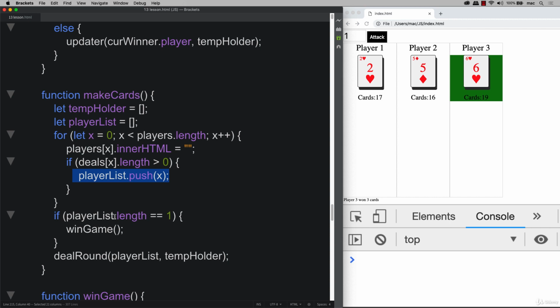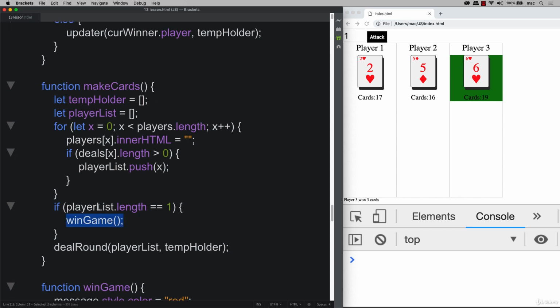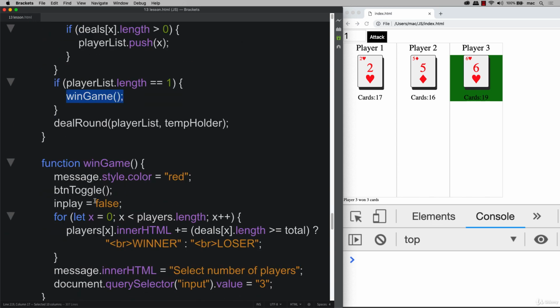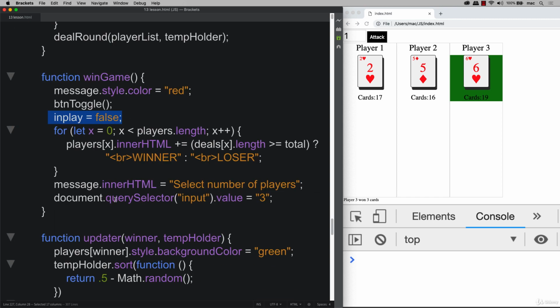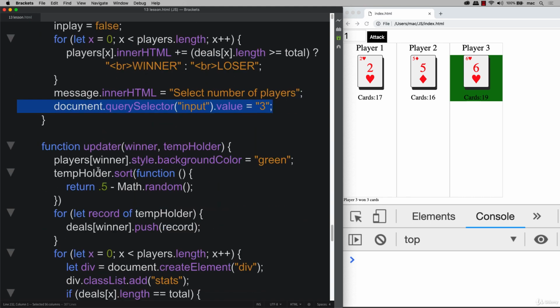And if the player's list length is equal to 1, so this is a failsafe, that if we only end up with one player in the game, then we automatically run the win condition to break them out of the game. The win condition resets the messages, toggles the buttons, sets in play to false, outputs information on who the winner and who the losers are, and then also resets our original message so that we can restart the game and select the number of players, updates the input value to be 3.